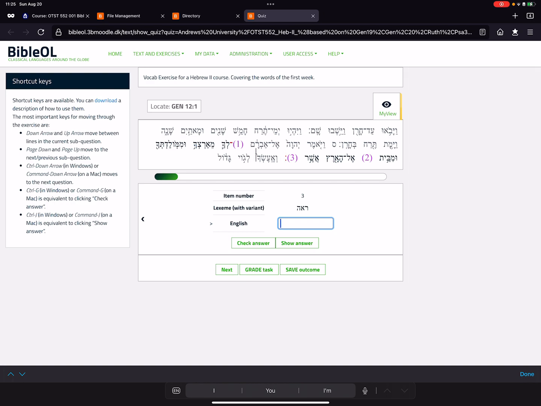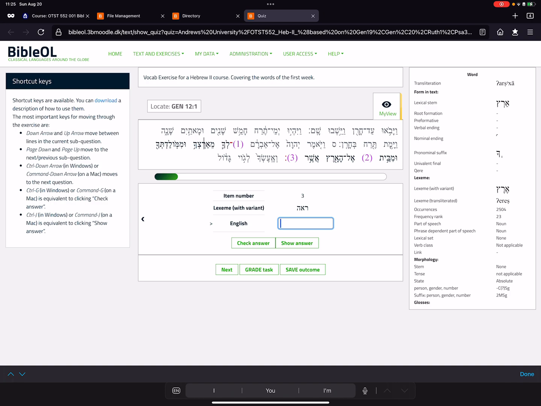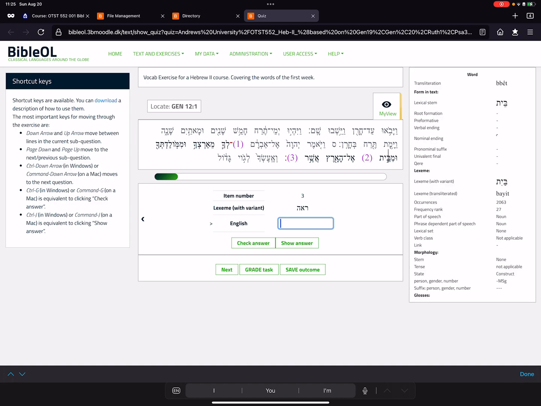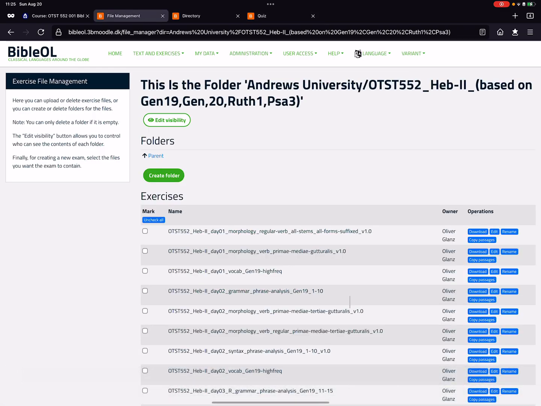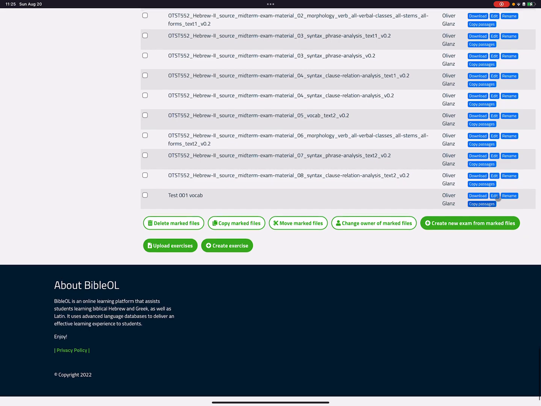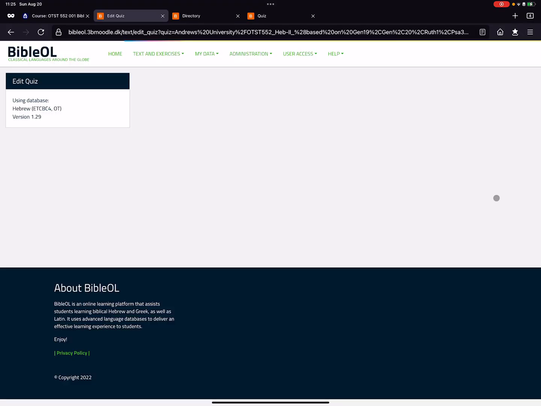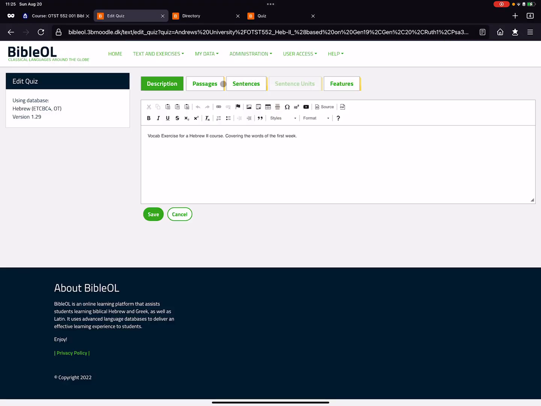Why is the word eretz not shown? Why is the word bayit not shown? Why is the word eretz not shown? Well, that has to do with the fact that we did limit the frequency rank. We said we only want to show words. Let's go here back to our exercise. We said we only want to show words that appear less frequent than 2,000 times.